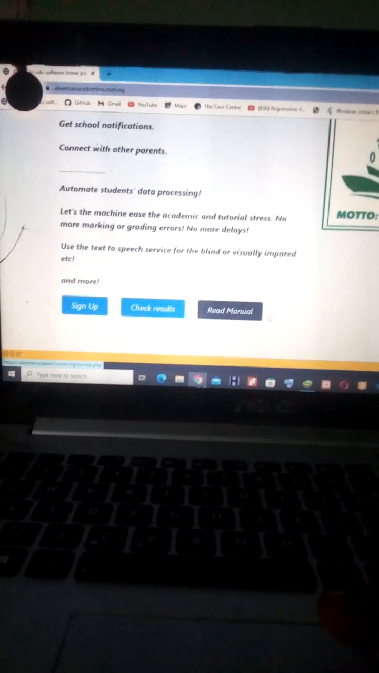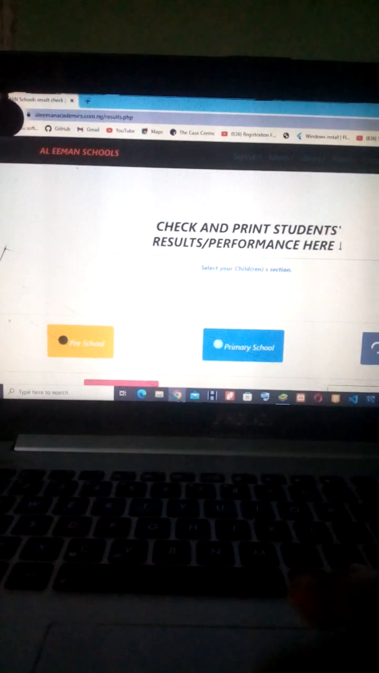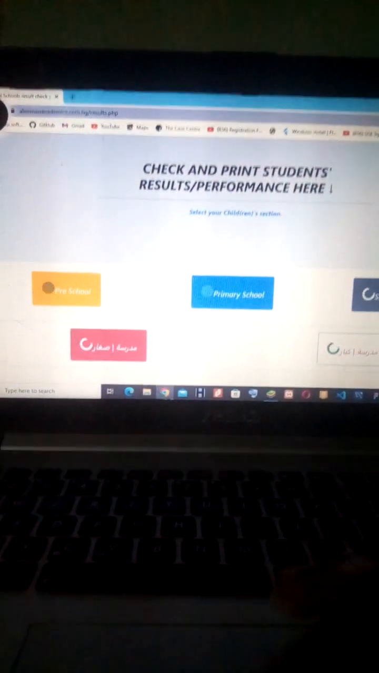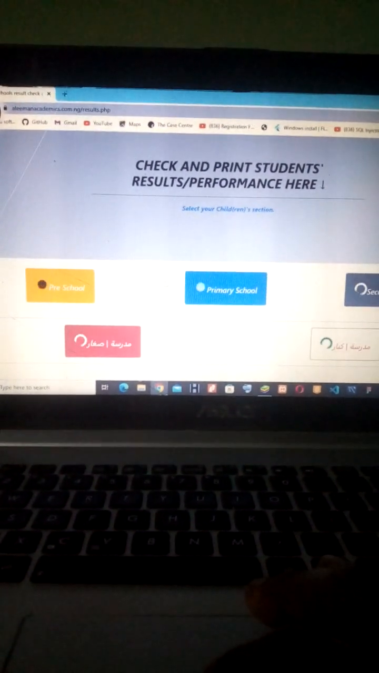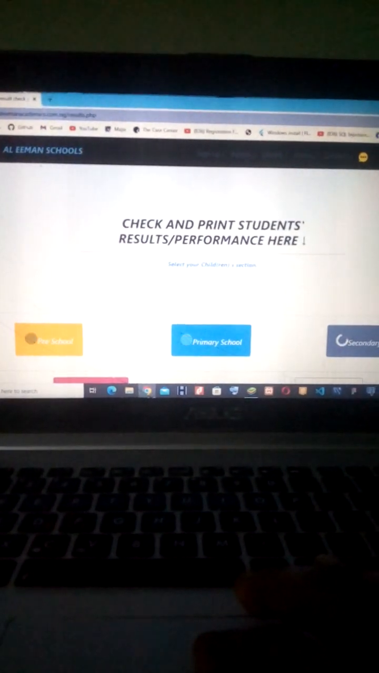So here we have read manual, check results, sign up. When you come to check results, for example, because it's one of the major features of this website, I say check and print student results and performance here. So we have primary school, secondary school, preschool, madrasa. This software belongs to one star in Ibadan by the name Ambeya, a renowned star, so he has madrasa.